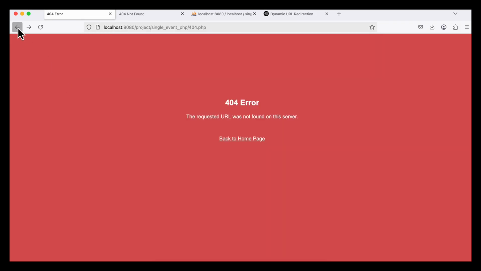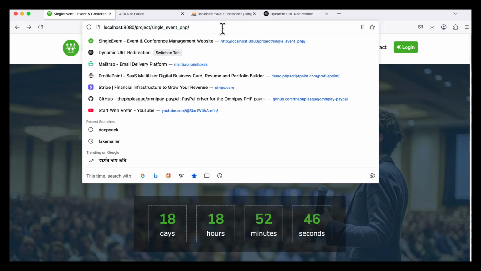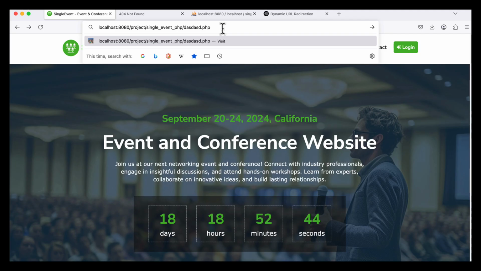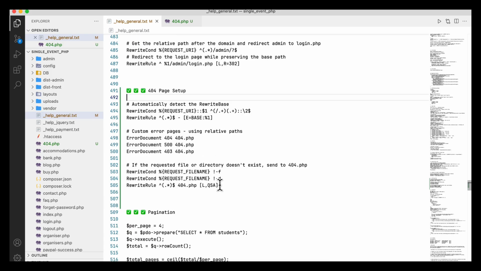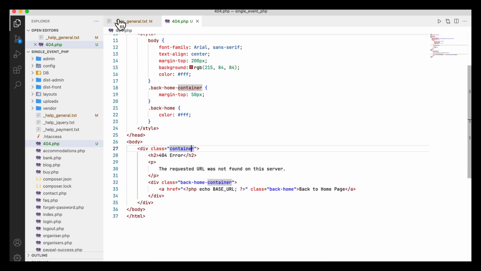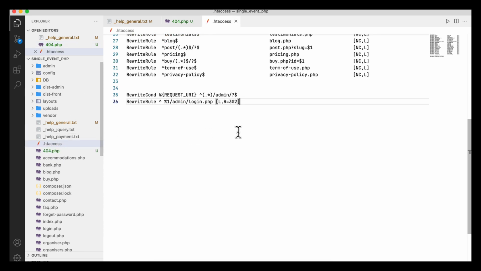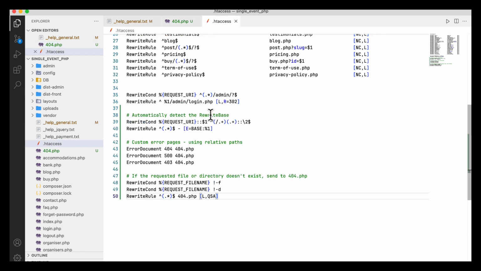But how will this page come? Because when there is any error here, something .php, you see not found, but there is no 404 page error. So here I will write something into my htaccess. This is the code, I will give you the code, no problem. And this one I will use in my htaccess. So at the bottom of my htaccess I call it like this, so automatically it will detect the rewrite base, and then the custom error page will be this.